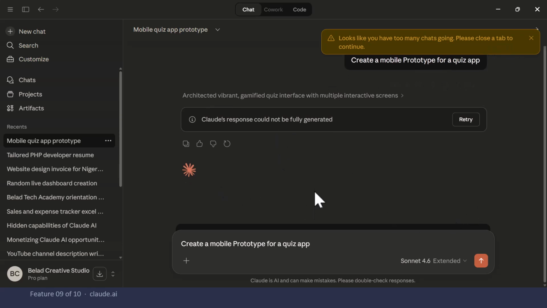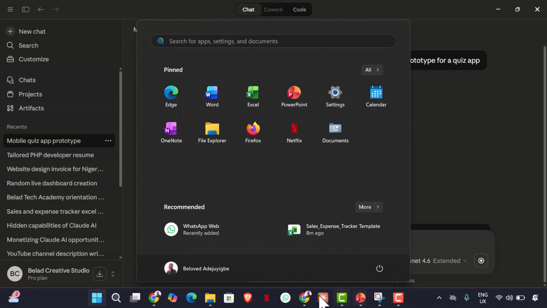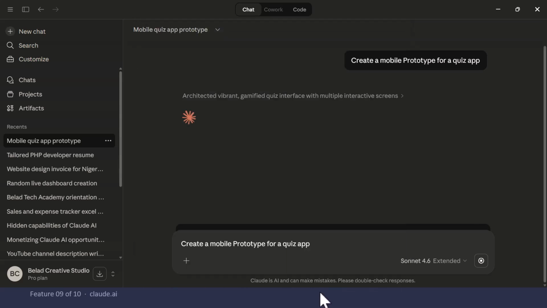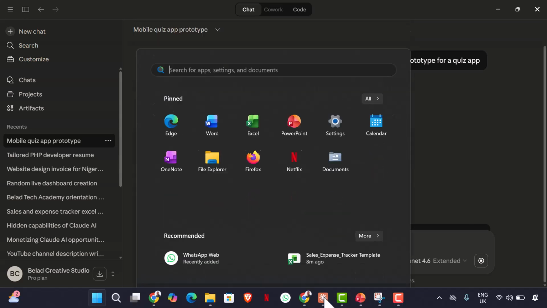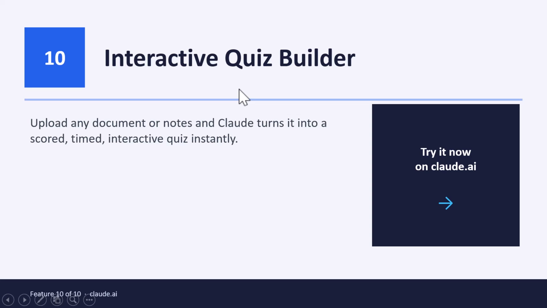So basically, you can create all these things without having to do too much. But because of our time, you can go try them out one by one, the ones that would benefit you, and see how it works right there. So the next thing we want to talk about, job interview simulator. I've shown you that as well. Then you can build an interactive quiz builder. So all you have to do is to input the keyword interactive quiz builder for whatever you want to build, maybe for a subject or for a course.